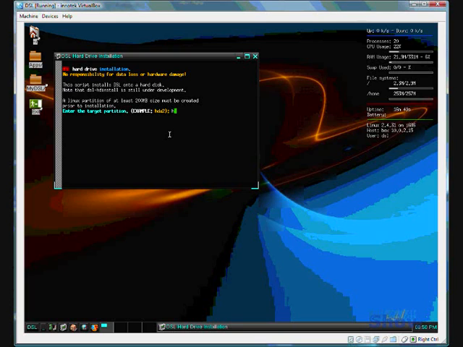By the way, I'm doing this in a virtual machine, not on my actual computer. I'm using a program called VirtualBox, which I'll probably show you in another video, and it's installing onto a virtual hard drive. So I'll install to HDA2.